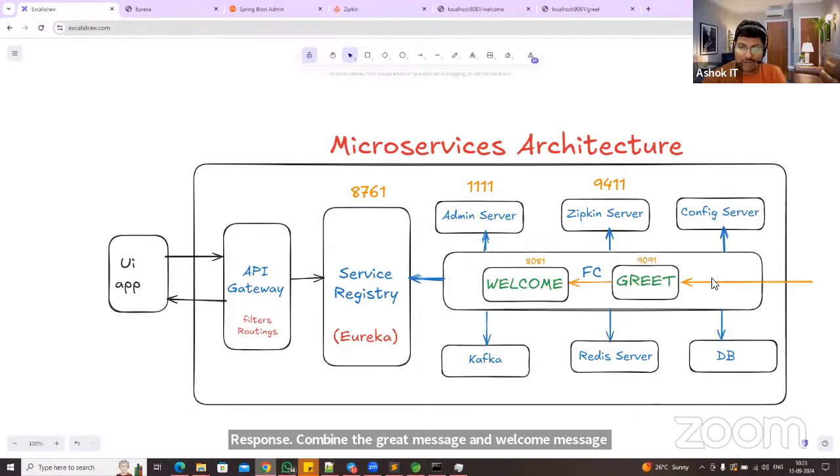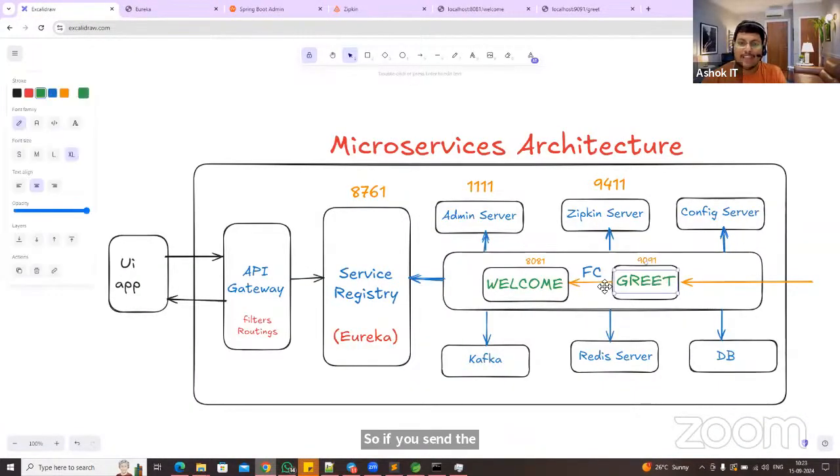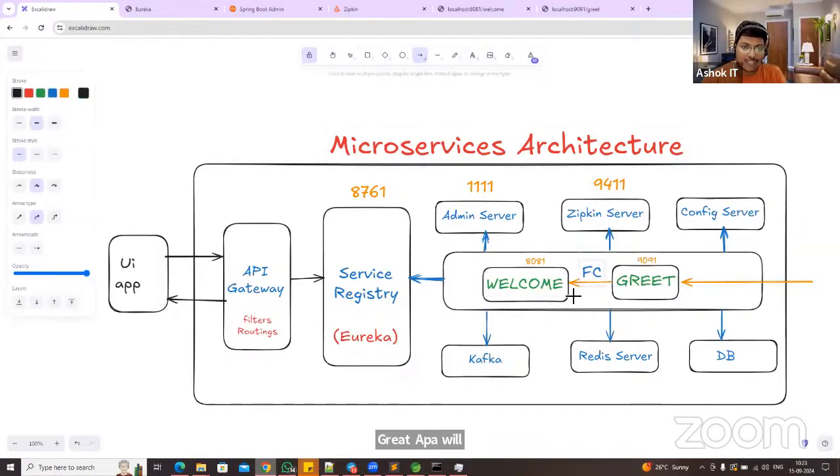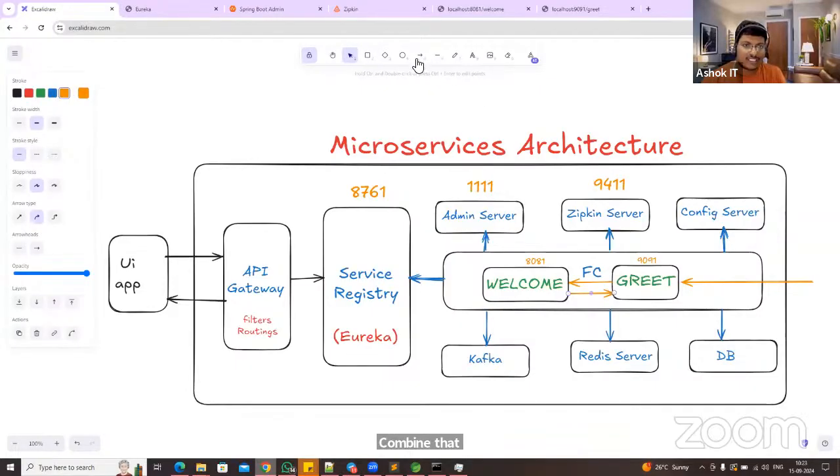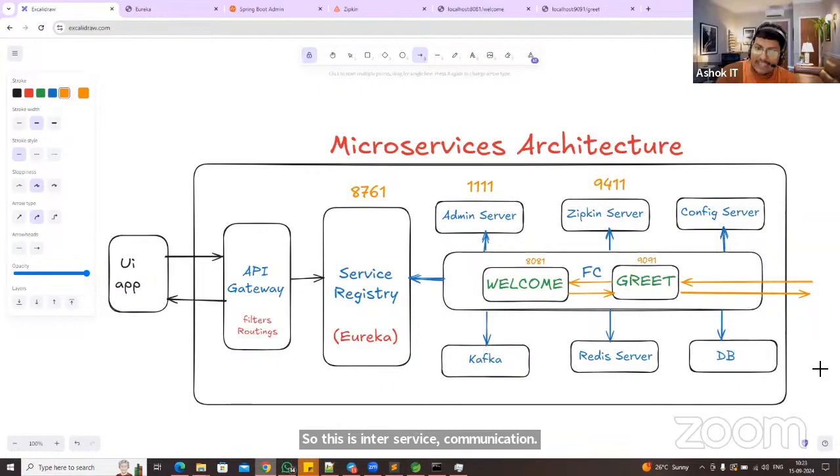So if you send the request to the greet API, it will use a Feign client, send the request to the welcome API, get the response from the welcome API, combine that response and send the final response to the client. So this is inter-service communication. We send the request to the greet API, the greet API sends the request to the welcome API, the welcome API gives the response to the greet API, and the greet API gives the final response to the client. One service communicating with another service. No RestTemplate, no WebClient.